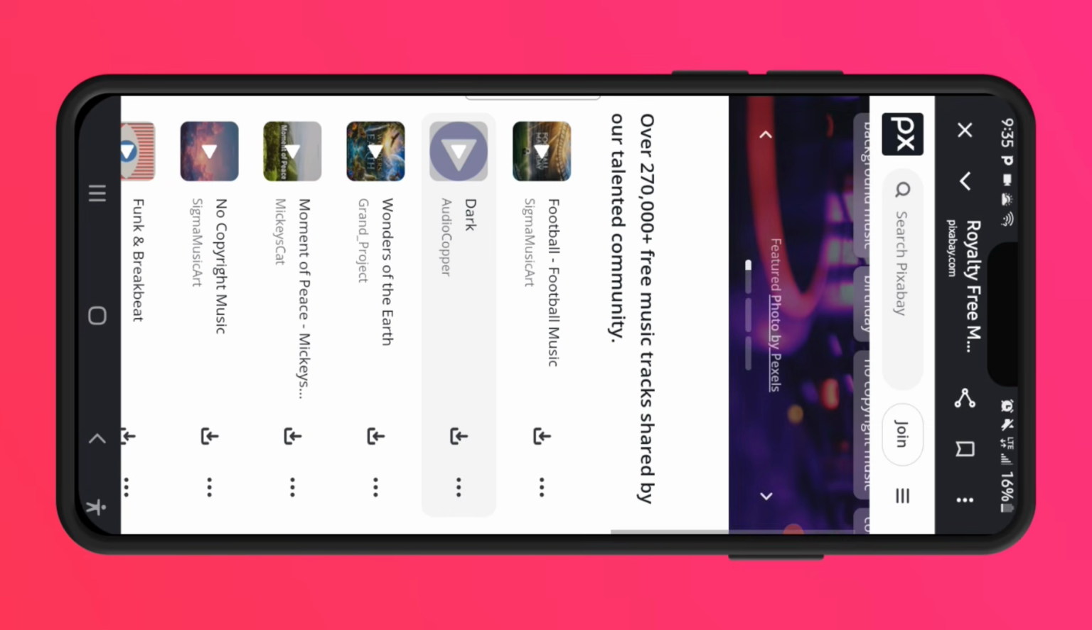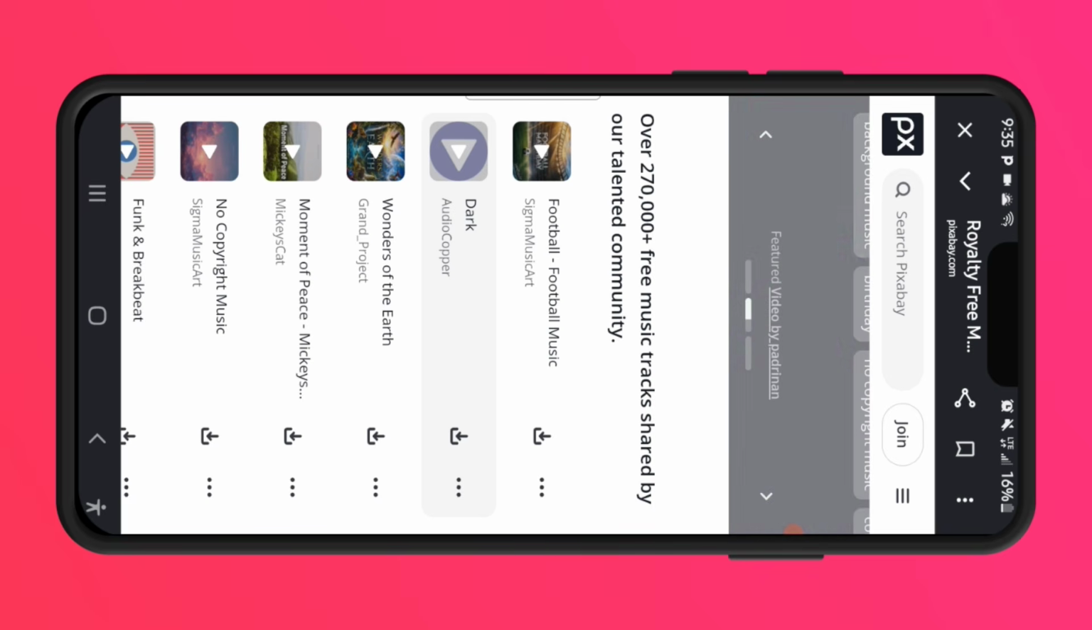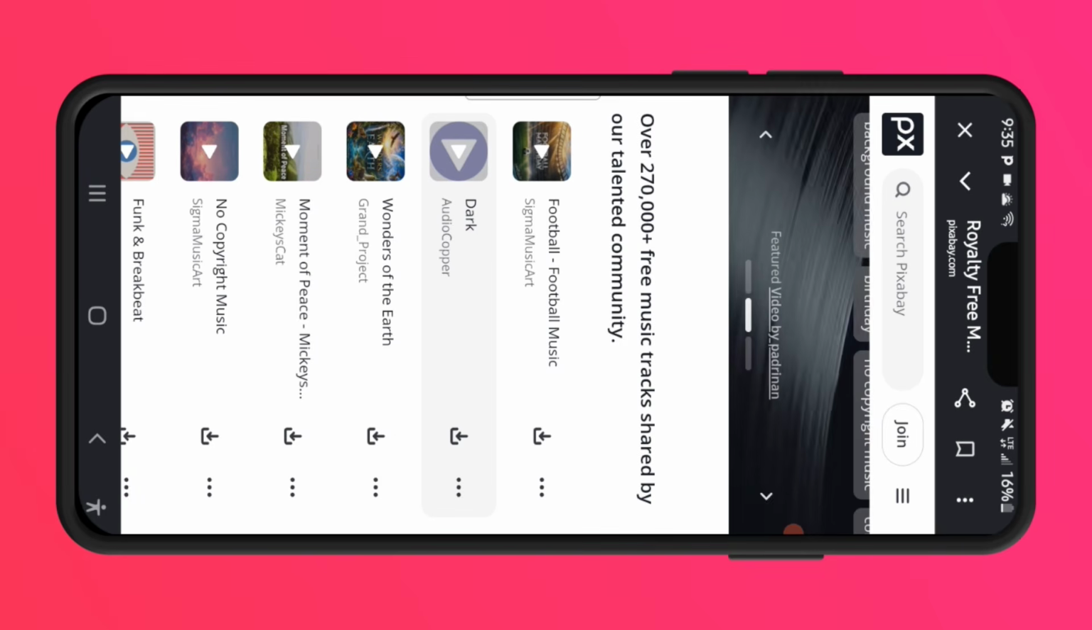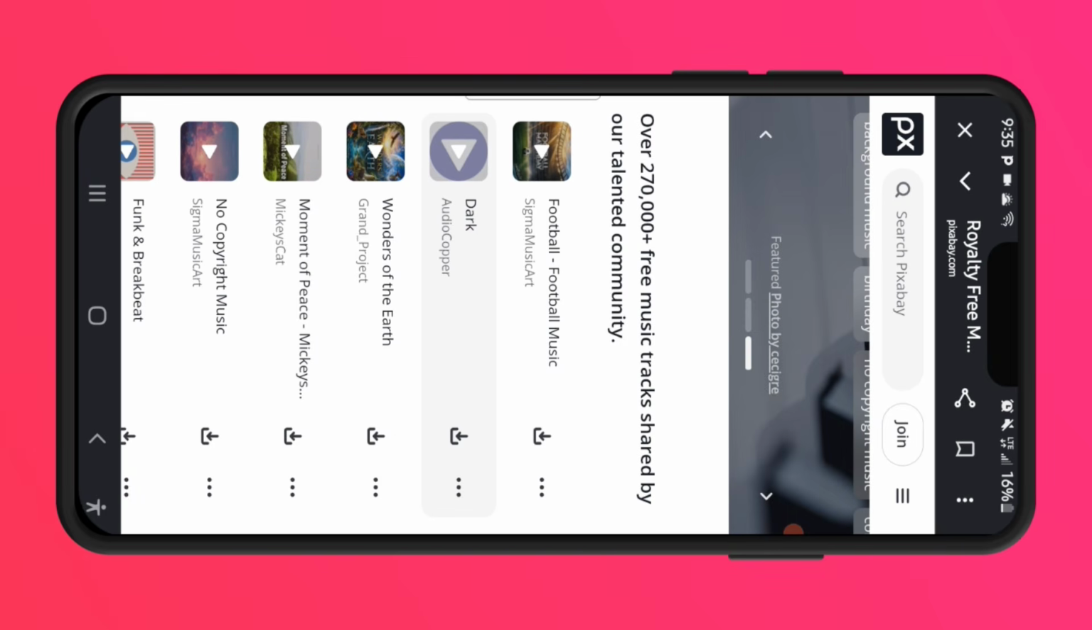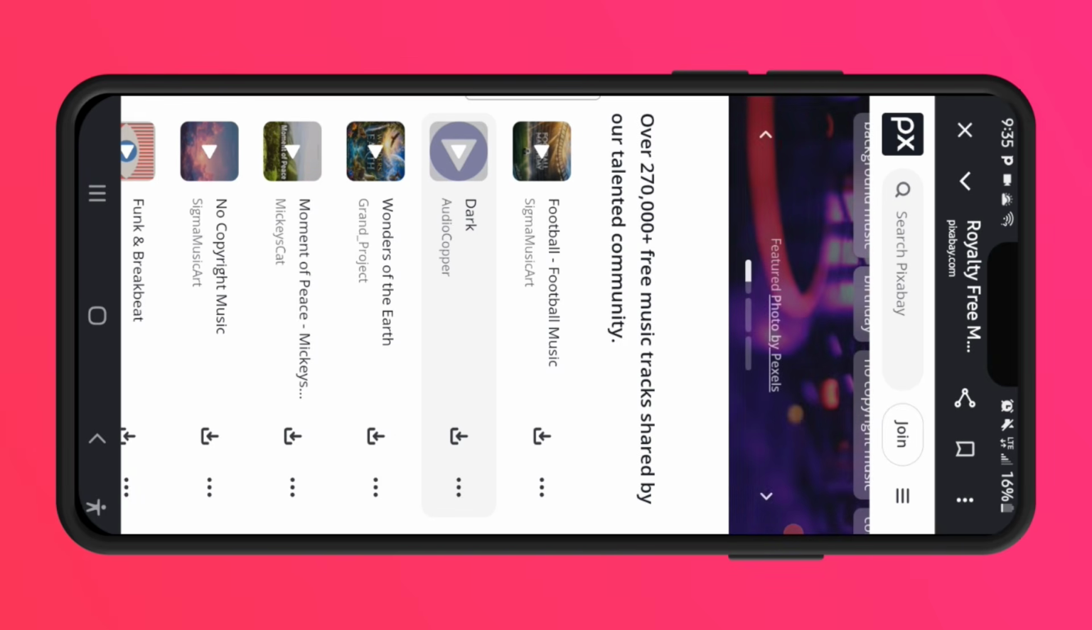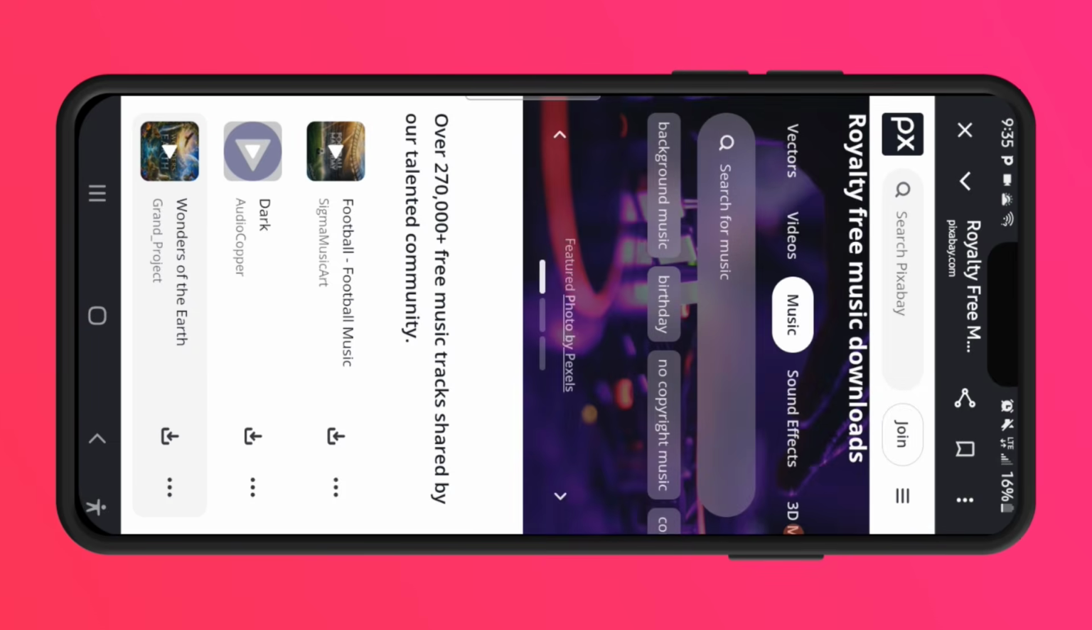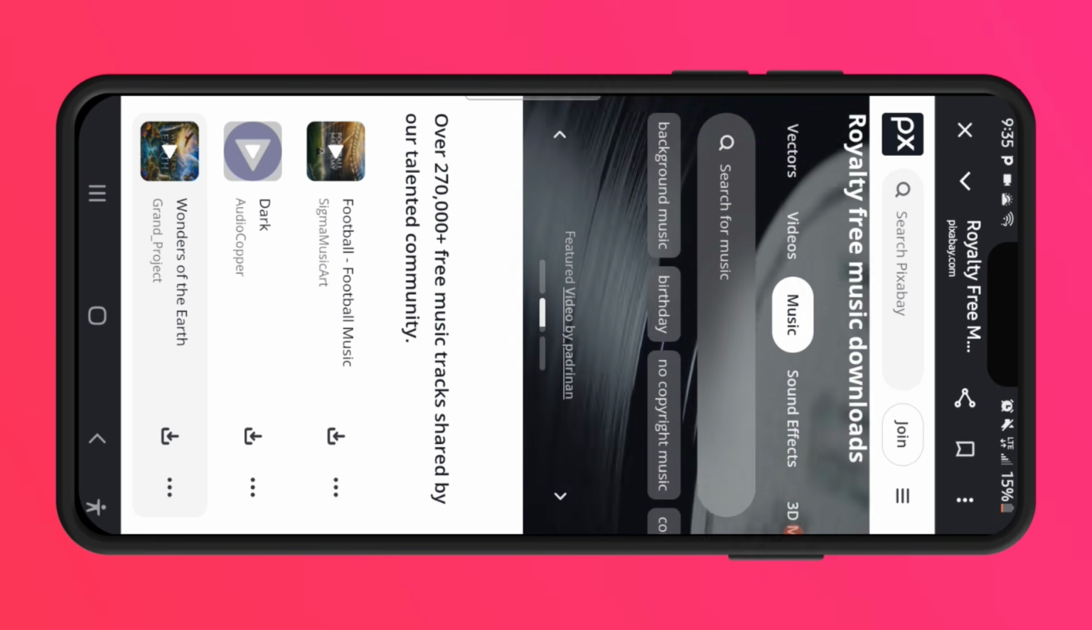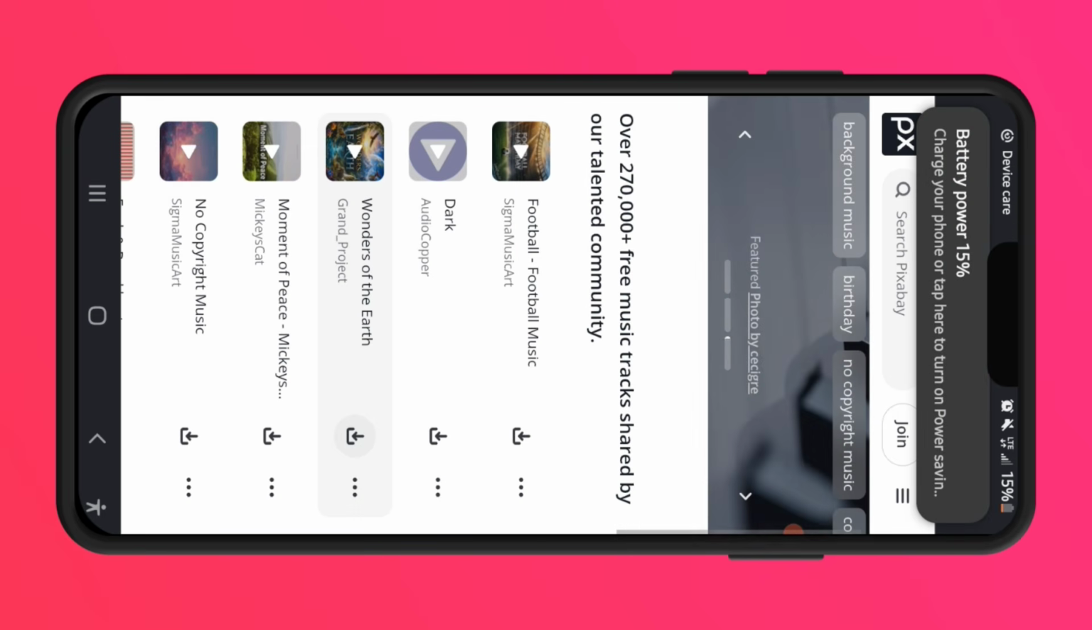Now there are over 200 something thousand free music tracks that you can download, any of them that you prefer, and you can use them for commercial purpose. If you are not pleased with any of the available songs here, the search bar is available. You can search for your preference, but for now I'm going to use this song as an example for this tutorial.